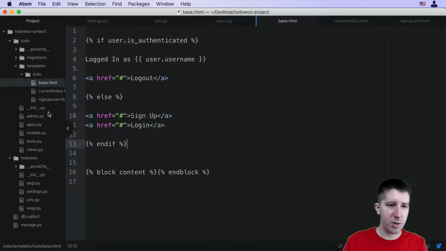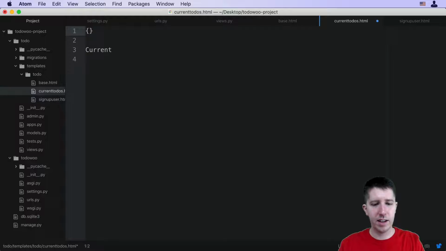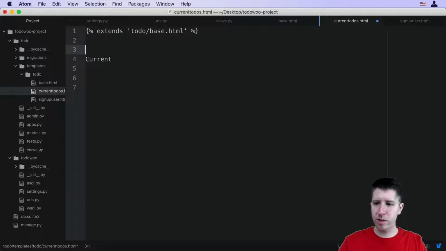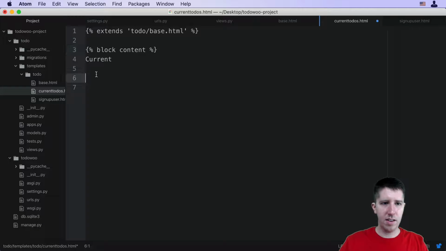So back to the code editor. Let's go to our current to-dos, for example. And here, we're going to say, with the percentage signs, extends. I need to check and make sure that that's extend or extends. Okay, extends with an S. And then we're going to give the name of our template. So I'm going to say to-do/base.html. Okay, so then I have my current stuff here, which is going to go inside of the block. So I'm going to do my percentage signs block that I call content. And then we'll have the end block percentage sign.